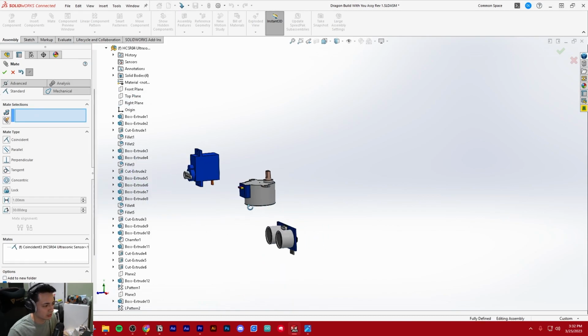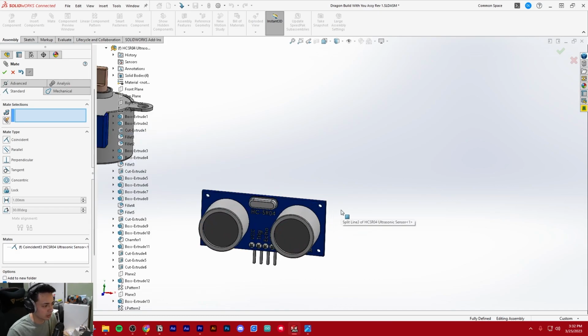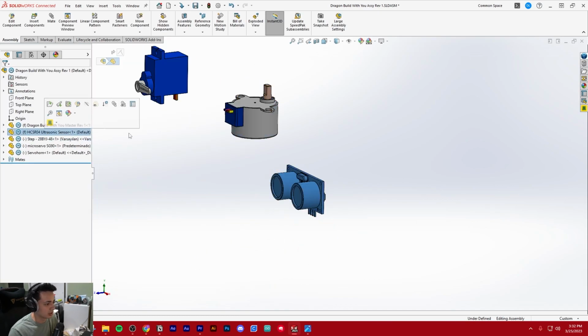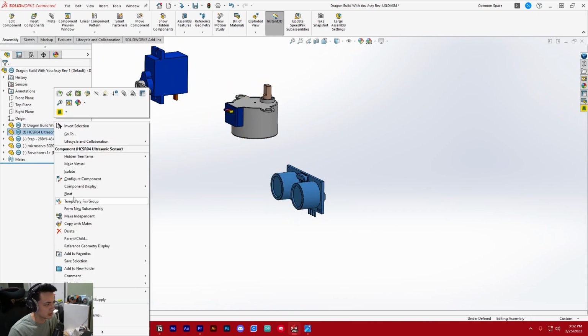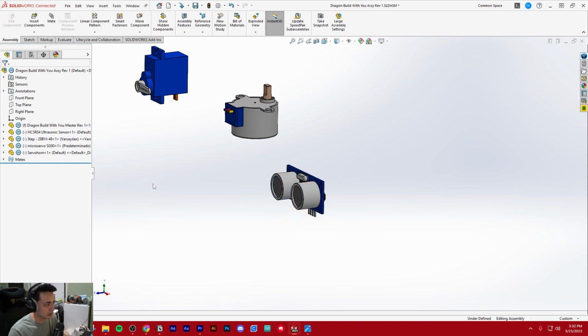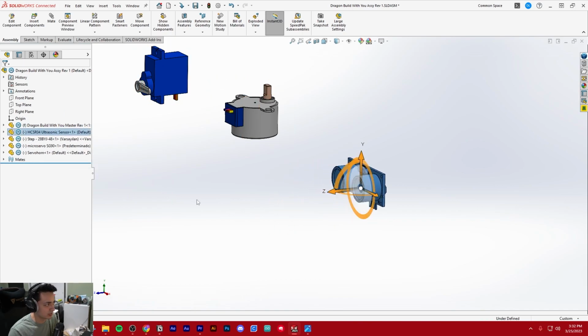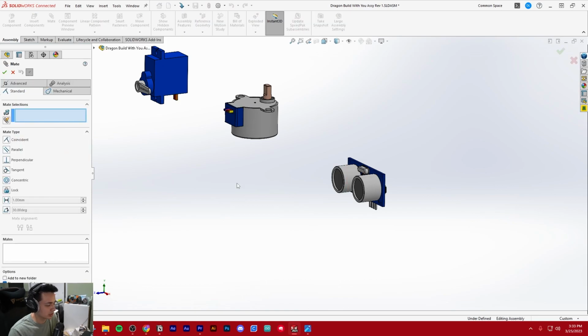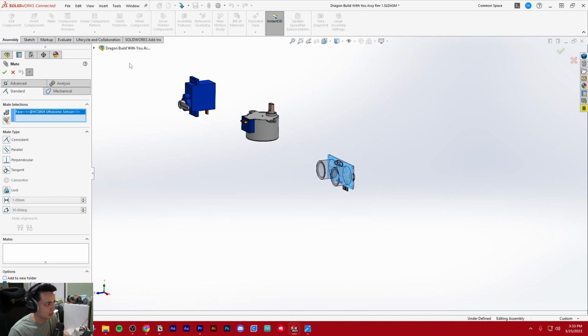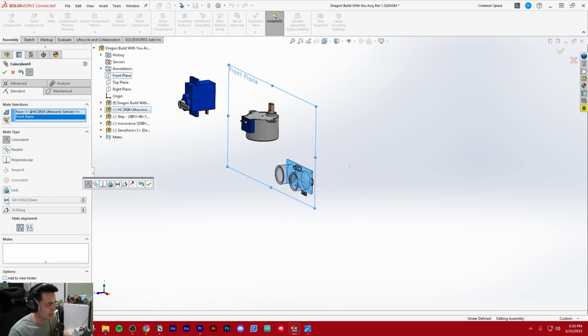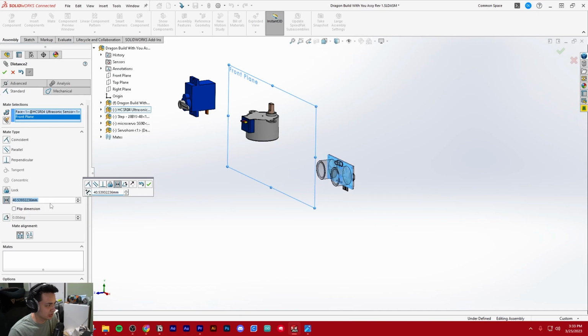And then I'm going to create one other mate that I just know that will work, because I've built this already. Okay, and then we're gonna, oh, this is fixed. So we gotta right click and then press float. And then we're just gonna slide this one back a little bit. And then we're gonna click mate. And instead of coincident here, we're gonna click this front face. And then we're gonna click the front plane of the assembly file. And then instead of coincident, we're gonna do distance mate and put it at 50 millimeters back.